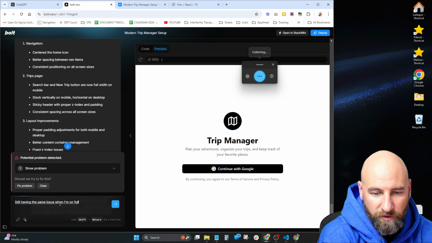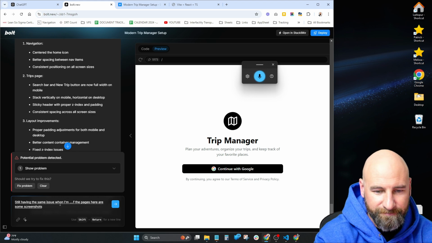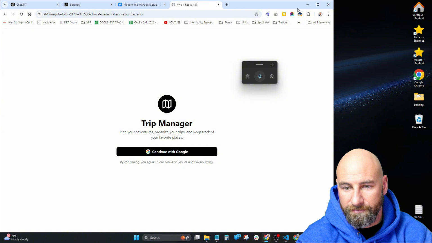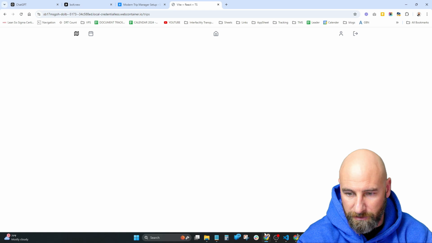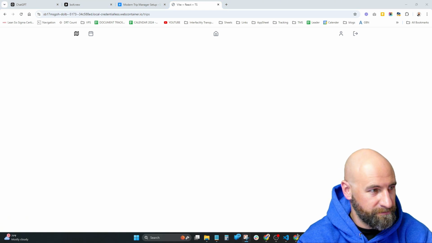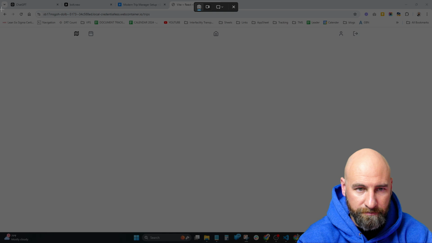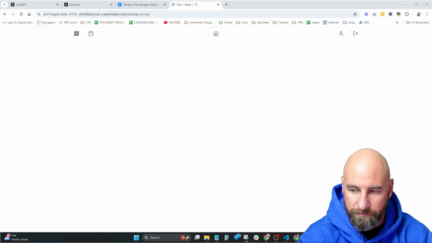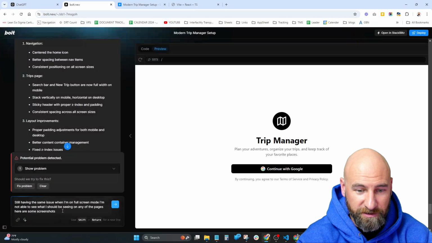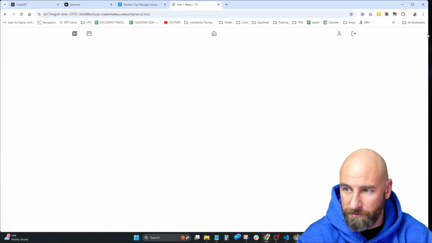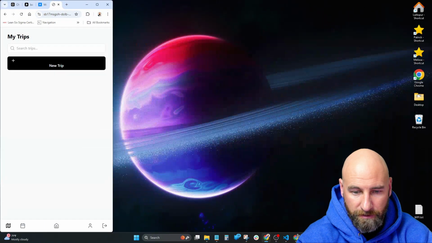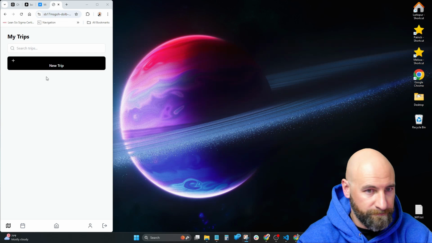When I'm on full screen mode, I'm not able to see what I should be seeing on any of the pages. Here are some screenshots. Okay. So we got this full page here. We log in and it's just a blank screen. I'm just gonna paste that right in here. And once again, then I'm gonna make it smaller. And now it shows the same thing here.